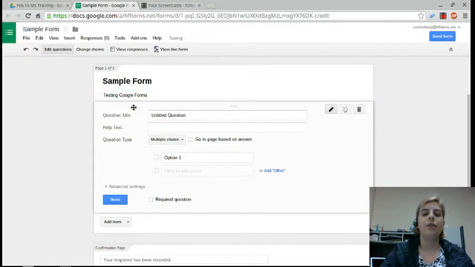Okay, this area below the explanation text is my very first question. So here I can type in my question title. I'm going to ask a simple question. What is your favorite color? Help text is where you can type in more instructions or explanations. So I'm going to put, be honest. And then I have my question type.